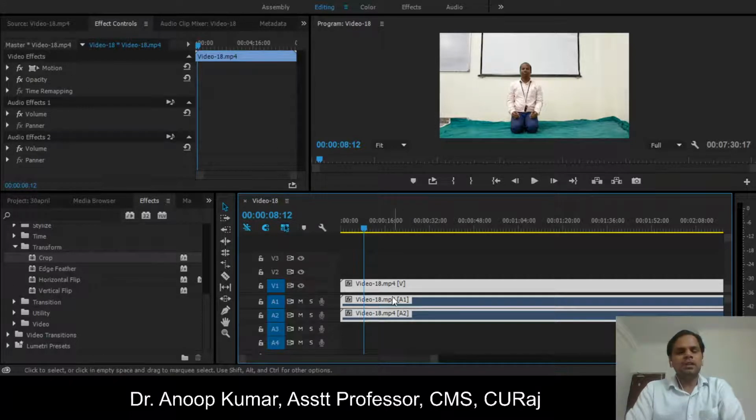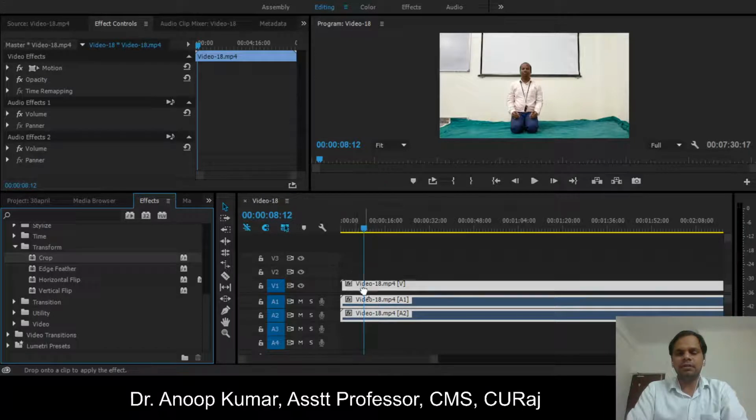Okay. Now once we apply the crop effect, we can see it in the effects control, and we are going to manipulate the cropping in the effects control panel itself. Okay. So I will drag and drop the cropping effect onto my clip. See, there is a plus icon here, that means this particular effect is going to be applied on our clip.